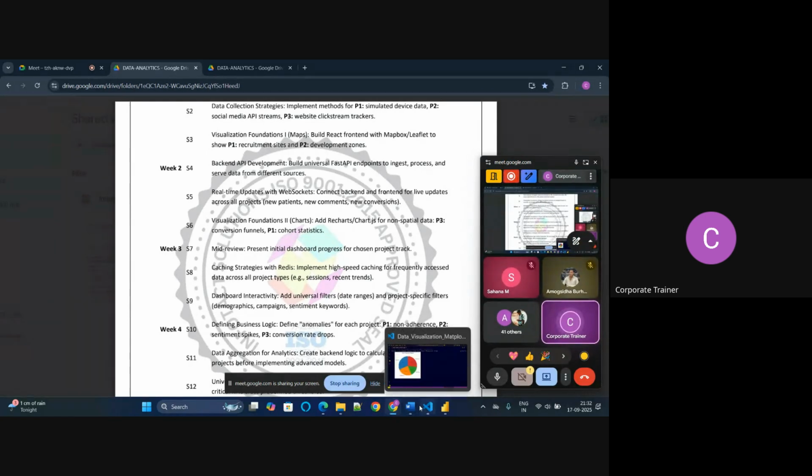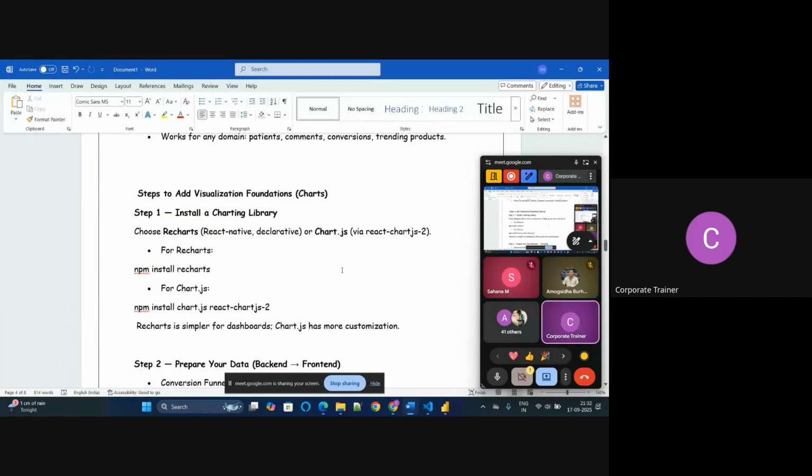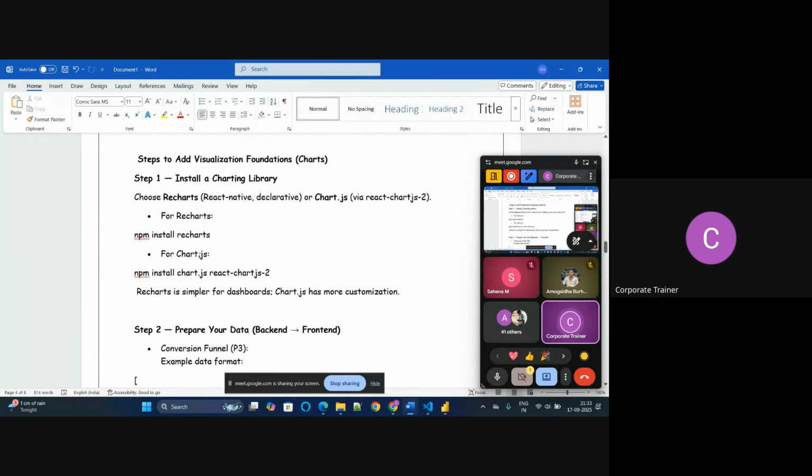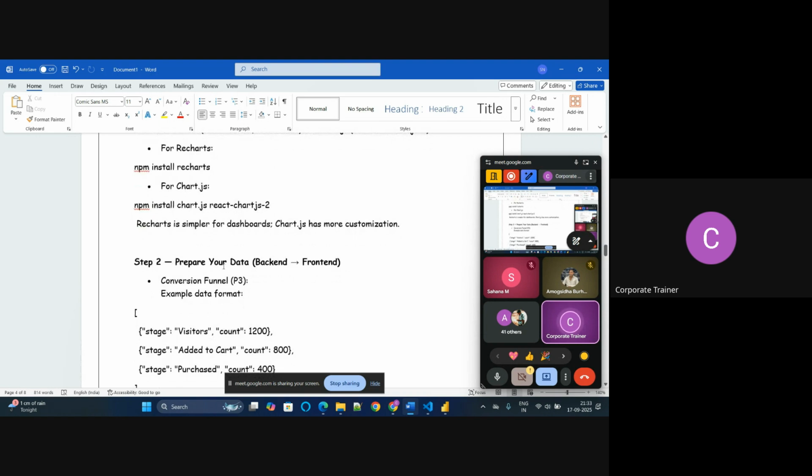The next thing is the visualization foundation. We have to add some visualization foundation. For this, please install a charting library, that is Recharts, and Chart.js. Use Node to install them. If you are using Node, it will be helpful for you.